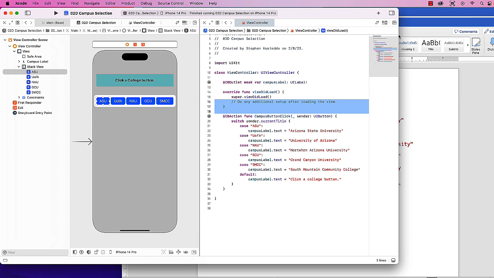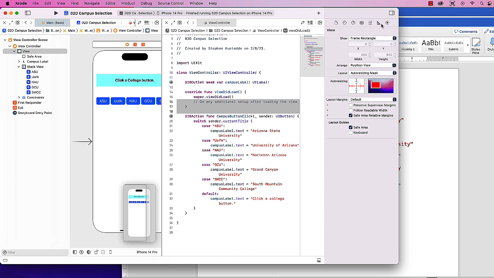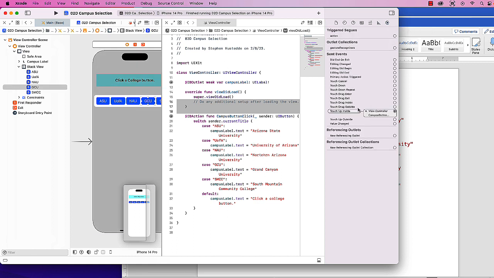Let's take a look at the panel here again. On the right-hand side, I'm going to go to my storyboard, and I'm going to look at the connections panel. And I'm going to click a button. I'm just going to choose GCU. And here I can see what the different events are that are tied into that GCU button. I have the touch up inside going to campus button. I have the same thing for NEU, same thing for U of A. So that's how you can check to make sure that those connections were made.